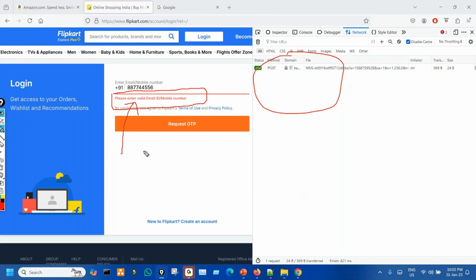Okay, here nothing happened, and when I clicked on request OTP, no request was made. So there are a few things we have to understand, right? No request means nothing happened. It means nothing went to the server. No request was made to the server.